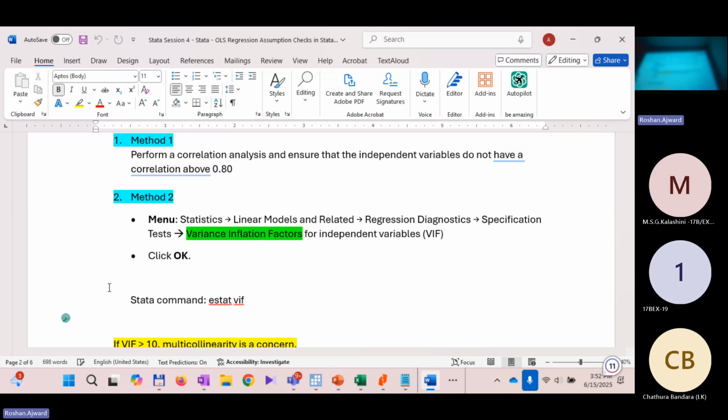Method two is what we call variance inflation factor analysis, VIF analysis. VIF stands for variance inflation factor. Right? The VIF should be less than 10 for each variable. Then also we could conclude that there's no multicollinearity. Now let me show you how to compute multicollinearity using the VIF factor.